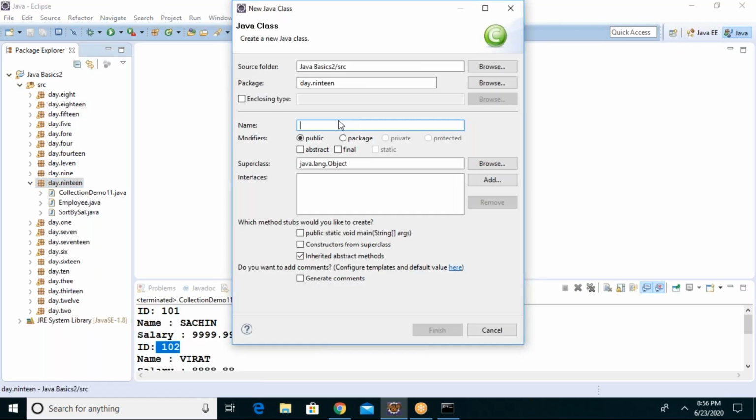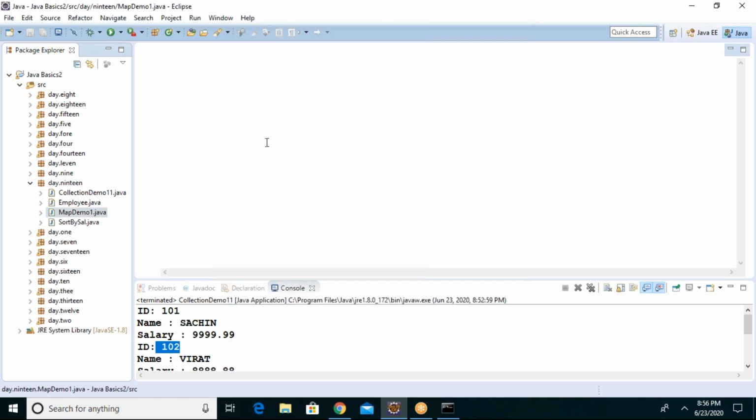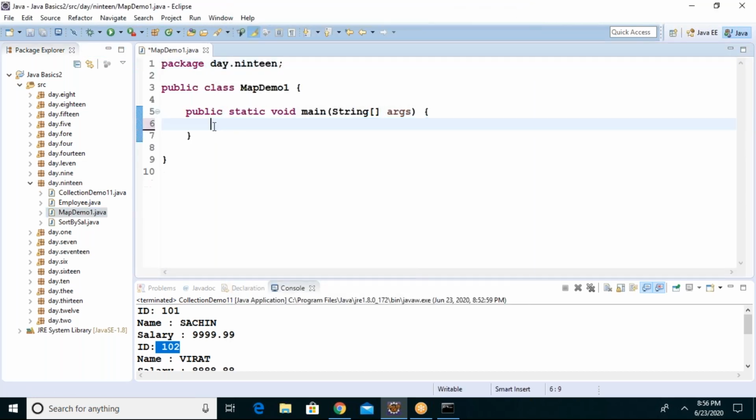Okay. Finally, in our collection, one more most important topic is map. Like list and set, we have one more thing called map. Set is no duplicate, list is duplicate. Map is key value pairs. I mean, it can store two objects at a time: String comma Integer, Integer comma Integer, String comma String. Like that, any two values at a time you can store.